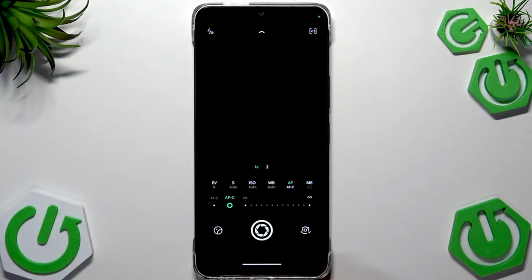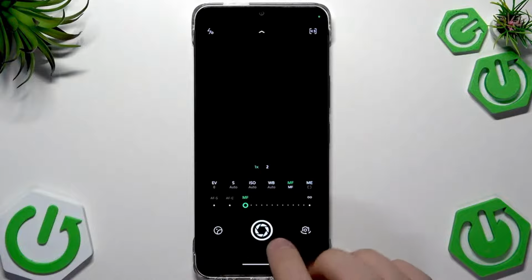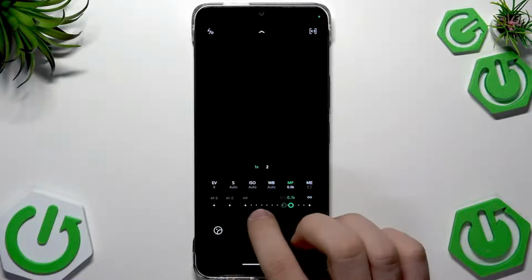AF-C, autofocus continuous. It's just for moving subjects. It's best when you, for example, want to take a photo of something that's moving. That's it. AF is moved to the MF, manual focus. You can focus the image yourself. Up to you.